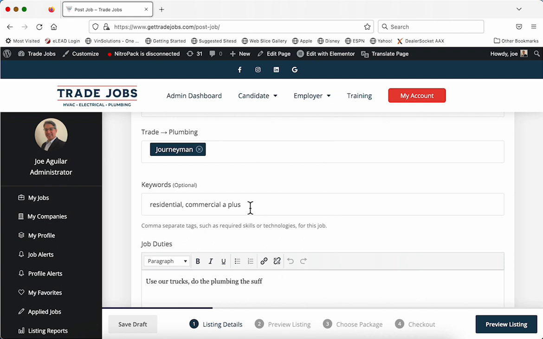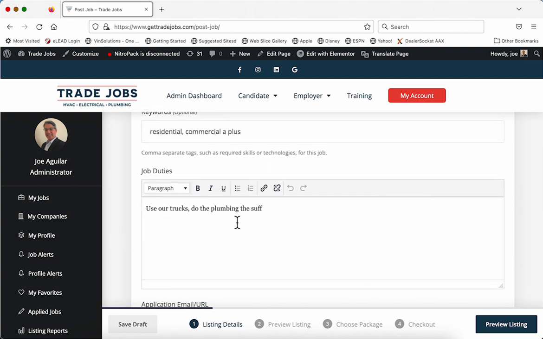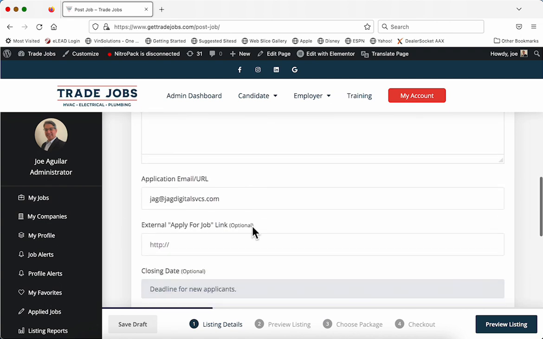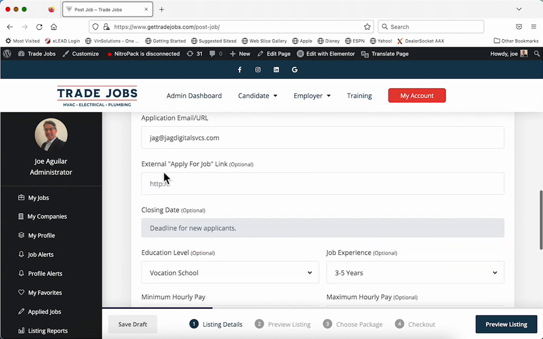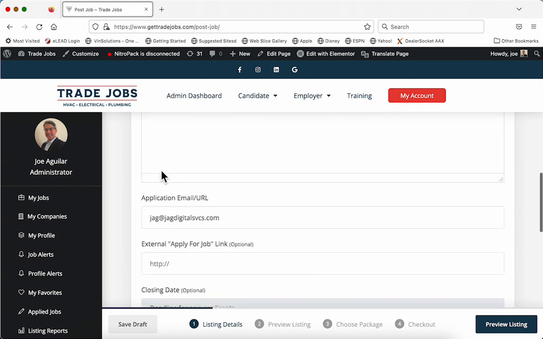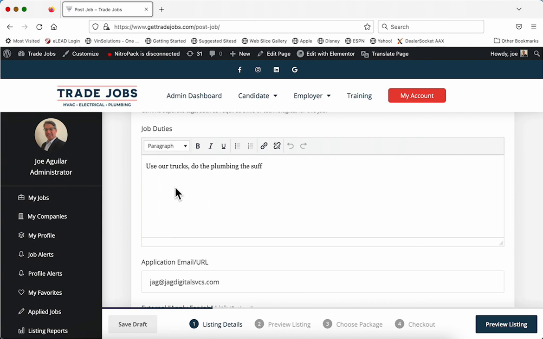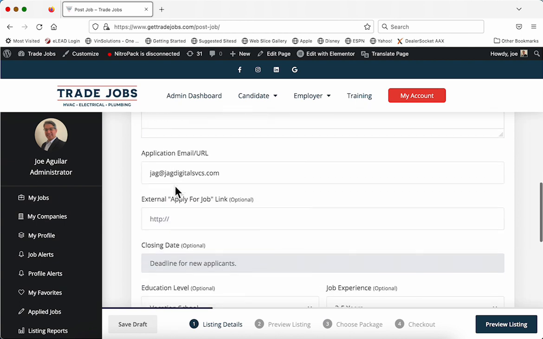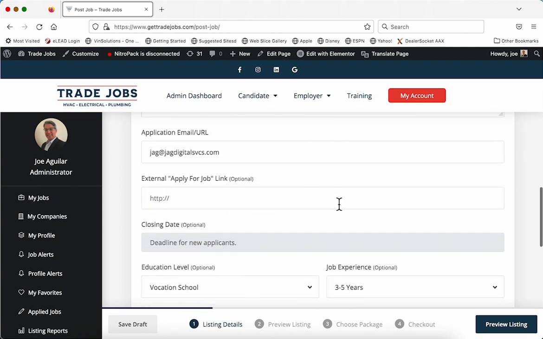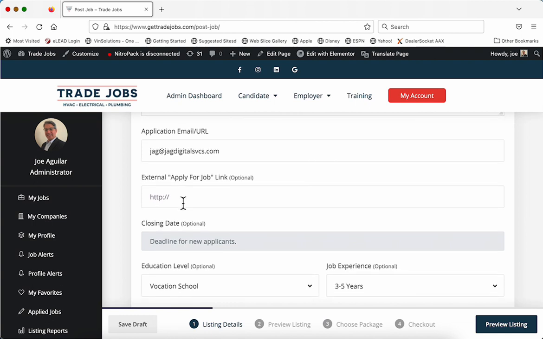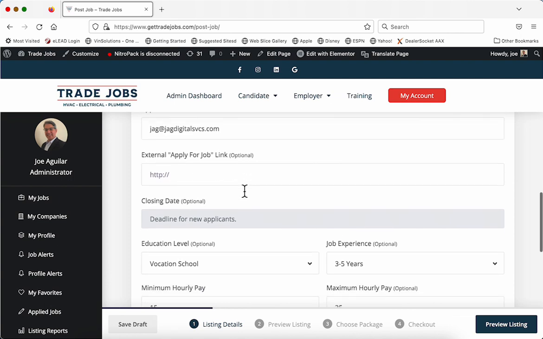Remember, I'm creating a job listing. Use our trucks to do the plumbing stuff. Love it. There's my email. This is going to be a full job description, is what you'd want here. And then this is where you could actually put a link to HR. So let's say, for instance, I know I'm qualified. Remember, the target is smaller here. I know I'm qualified, and HR has a background check and driver's check. You can actually put that link there and let your people get started on that.